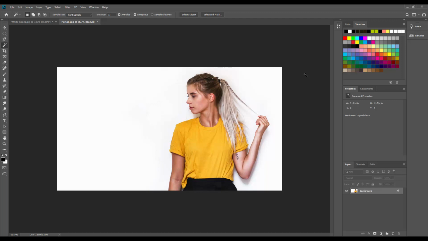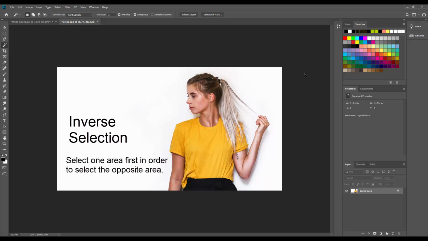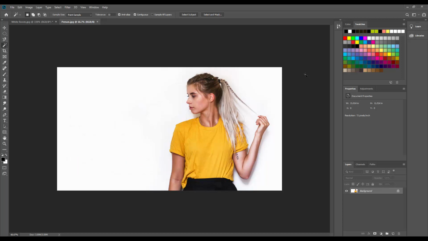Half of the battle when learning Photoshop is to know what technique to use to achieve the effect that you really want to have in the end. So you need to problem solve a little bit. And in order to do that, you need to be aware of another option that is available to you. It's a little trick that I use. It's called an inverse selection. And basically what it means is you select one area first and then tell Photoshop to actually select the opposite area. So we have this nice white background, right?